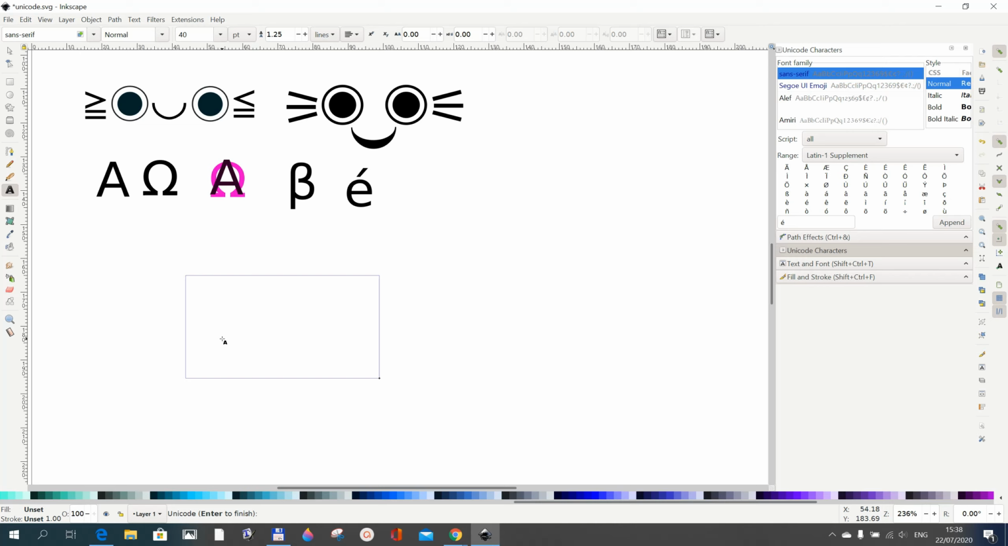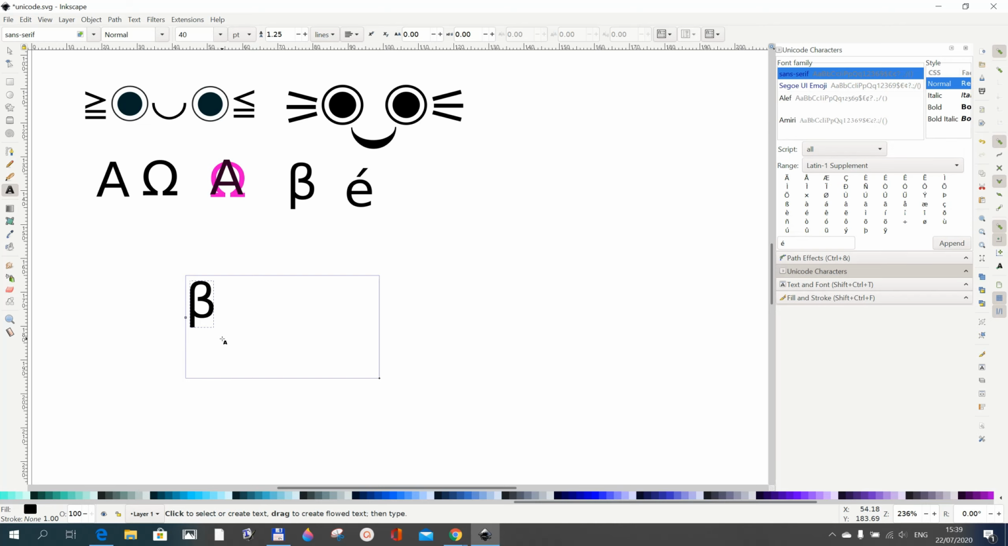or you prefer writing things manually. Then you will enter, for example, I want to do the Greek letter beta, so the hexadecimal code is 03B2. You see, it already shows me down there that it's beta, and then I enter, then I have my beta.